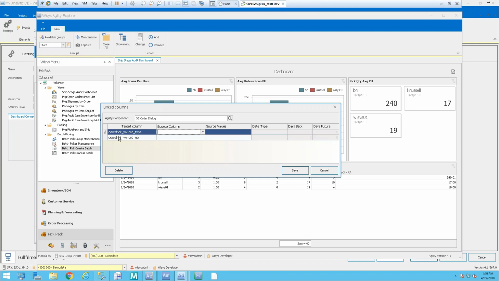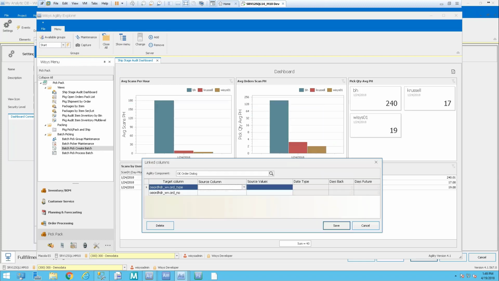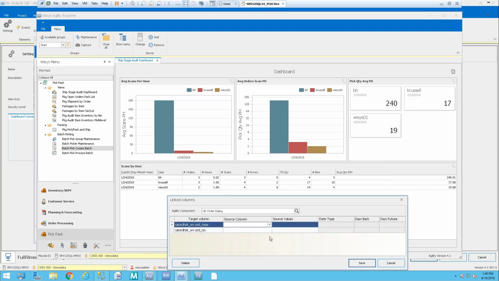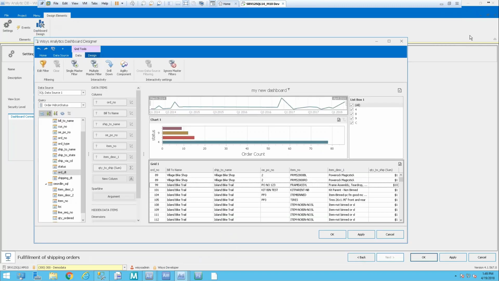So you'll notice here that it's looking for order type. And if I look through my columns, order type isn't here. Order type isn't here because I'm not using order type anywhere in my dashboard here. Not this dashboard, my other dashboard. So I'm going to go ahead and click Save. This is my dashboard here. I need to get order type somewhere in my dashboard here.